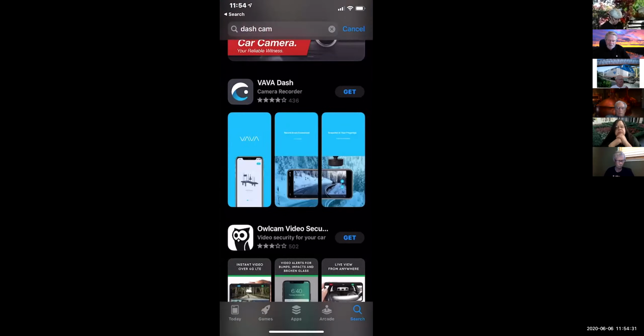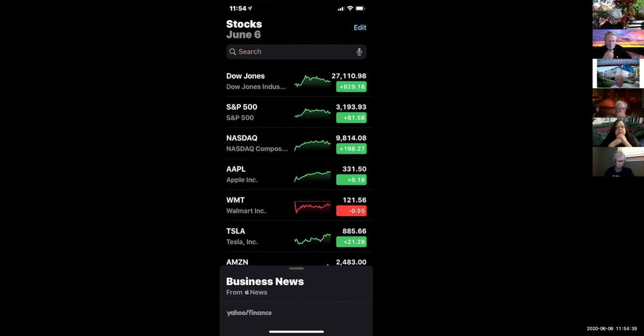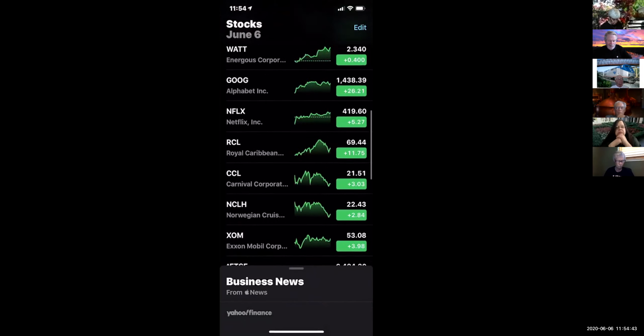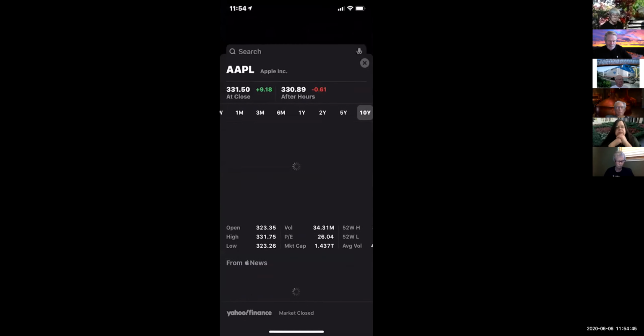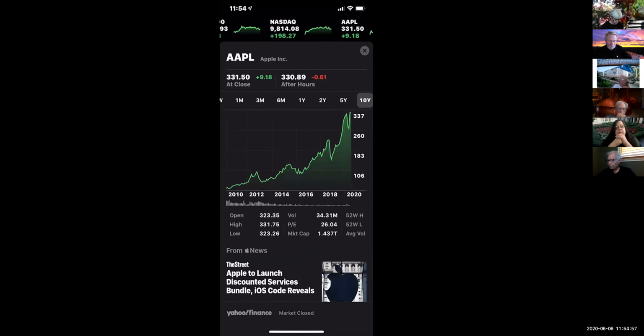But with dash cams, there are so many scams out there when people drive, it's a big deal. Obviously the stock apps are always good. You can add anything you want into the portfolio. Apple, I should point out, is at an all-time high. It closed yesterday at 331.50, but it hit 331.75, an all-time high.